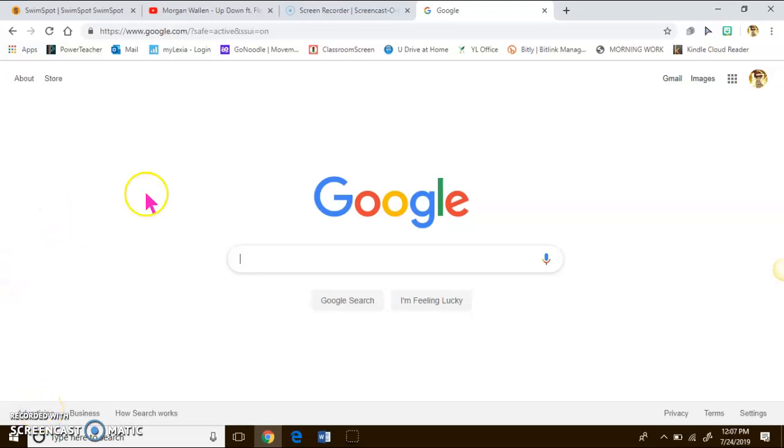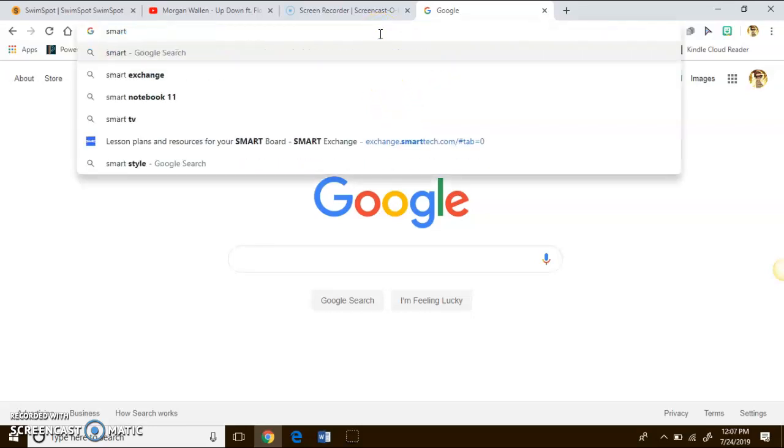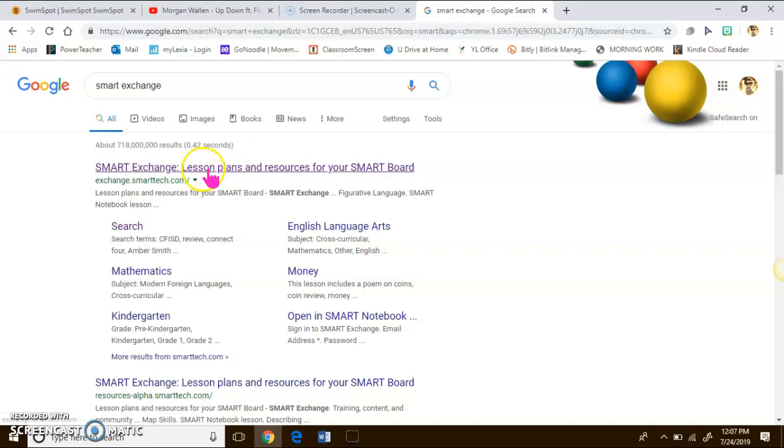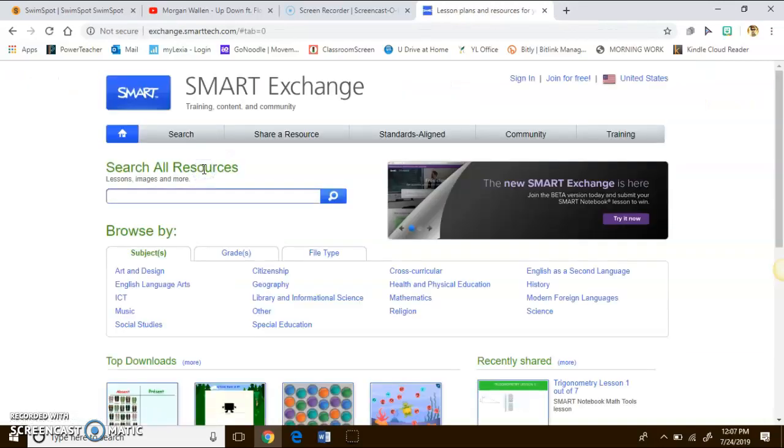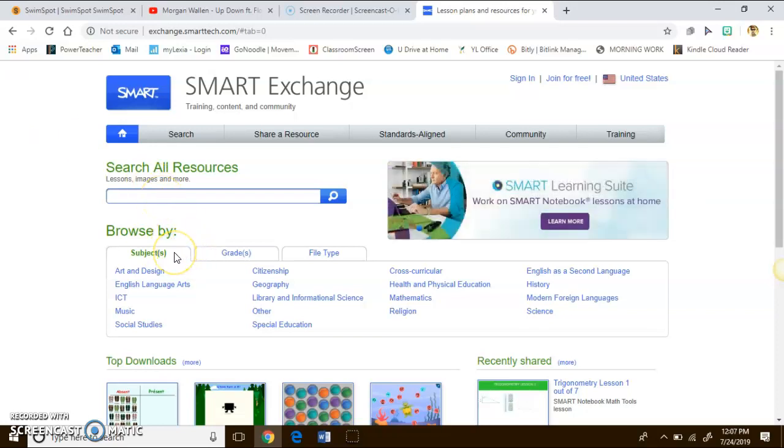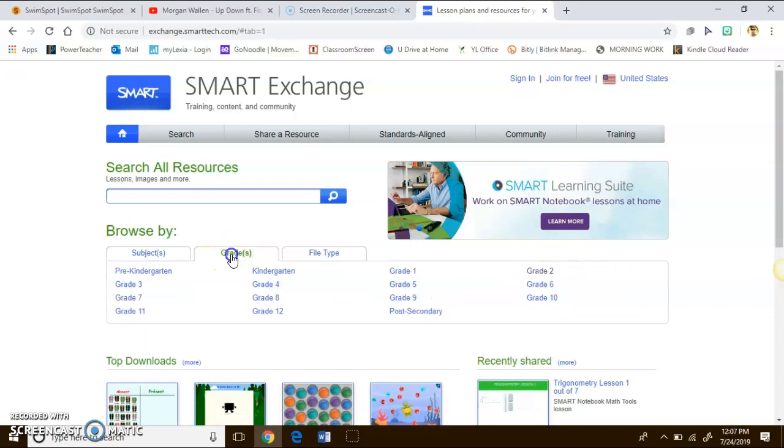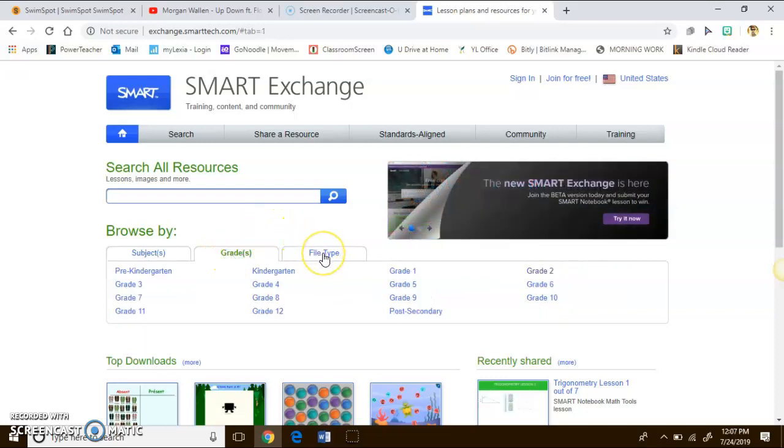So I'm going to teach you how to use Smart Exchange. If you pull up your internet browser, type in Smart Exchange. This is your Smart Exchange homepage. You are able to browse by subject right here. If you click this tab, you can browse by grade, or you can browse by file.